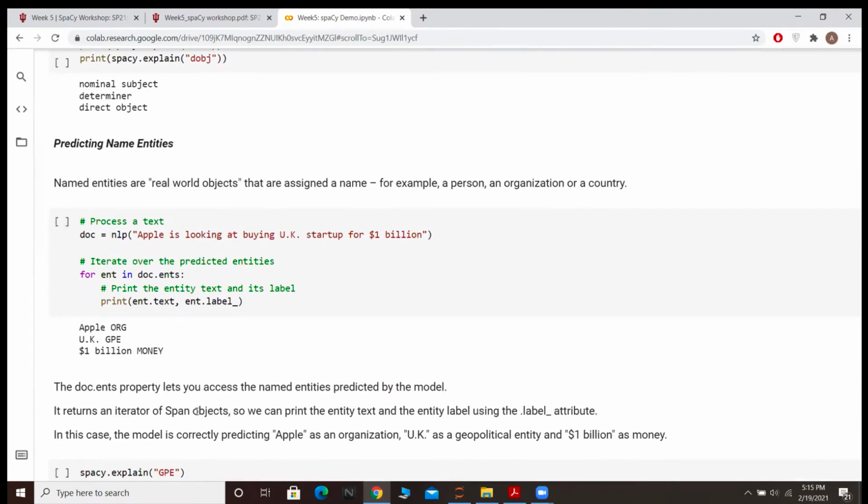Then from POS tagging, let's move on to named entity recognition. That is again quite a useful thing. All this takes a lot of training, but you can see how simple it becomes for you just by downloading the pre-trained model. You have downloaded the English small model, not a big model, and you are just using it for your own predictions.